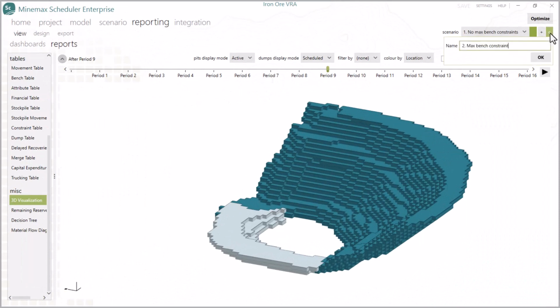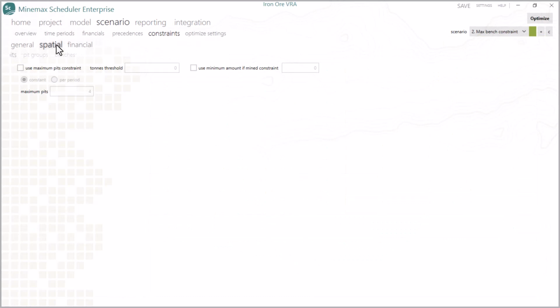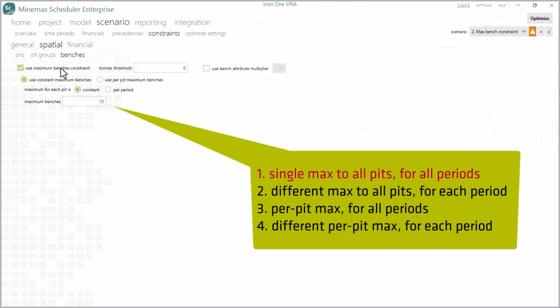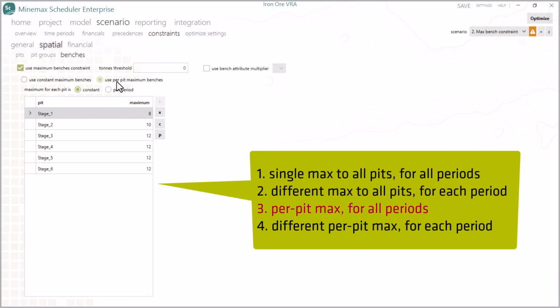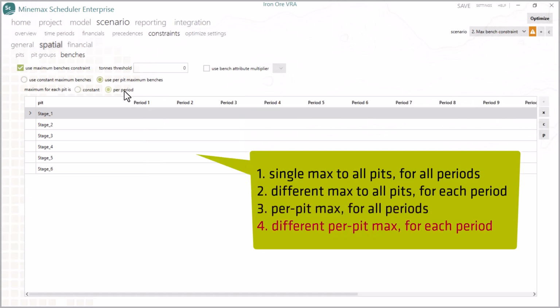In our second scenario, we'll explore utilizing the maximum bench constraint to manage the vertical rate of advance. To begin, clone the base scenario. Navigate to the spatial constraint configuration view and enable the bench constraint. You have 4 options to control the maximum benches constraint. You can set a single maximum to all pits for all periods. Set different maximums to all pits for each period or to only constrain some periods. Apply individual pit maximums for all periods. Apply different maximums for individual pits for each period.